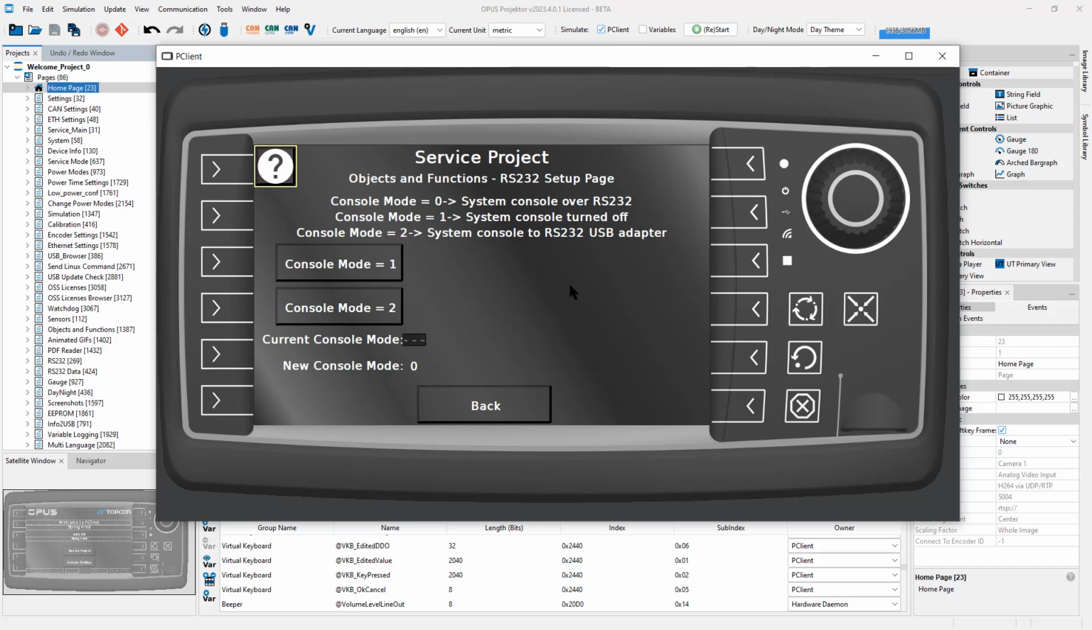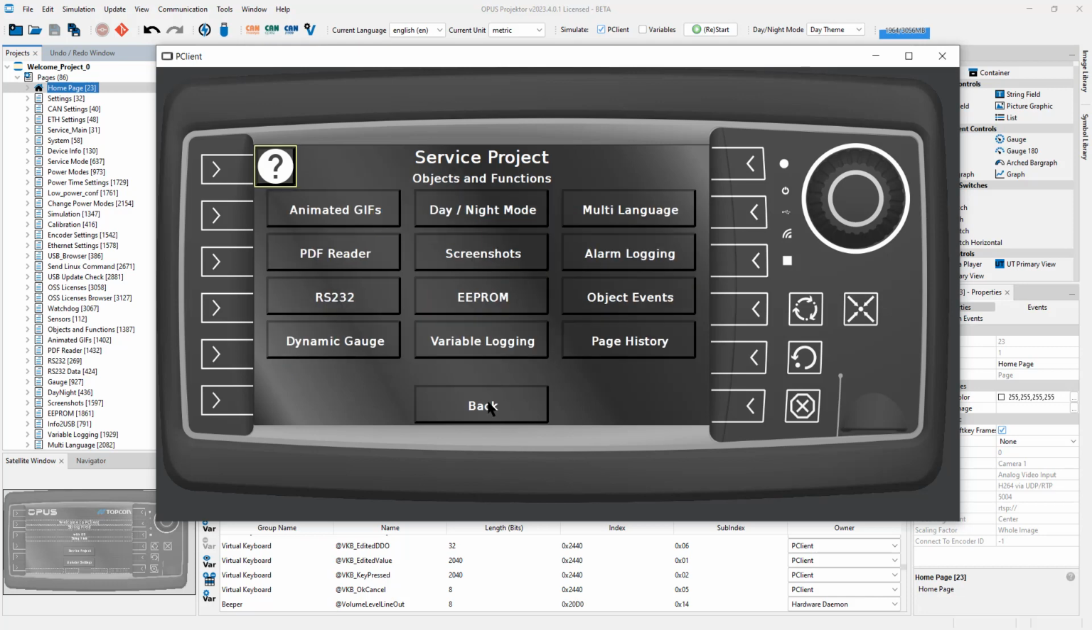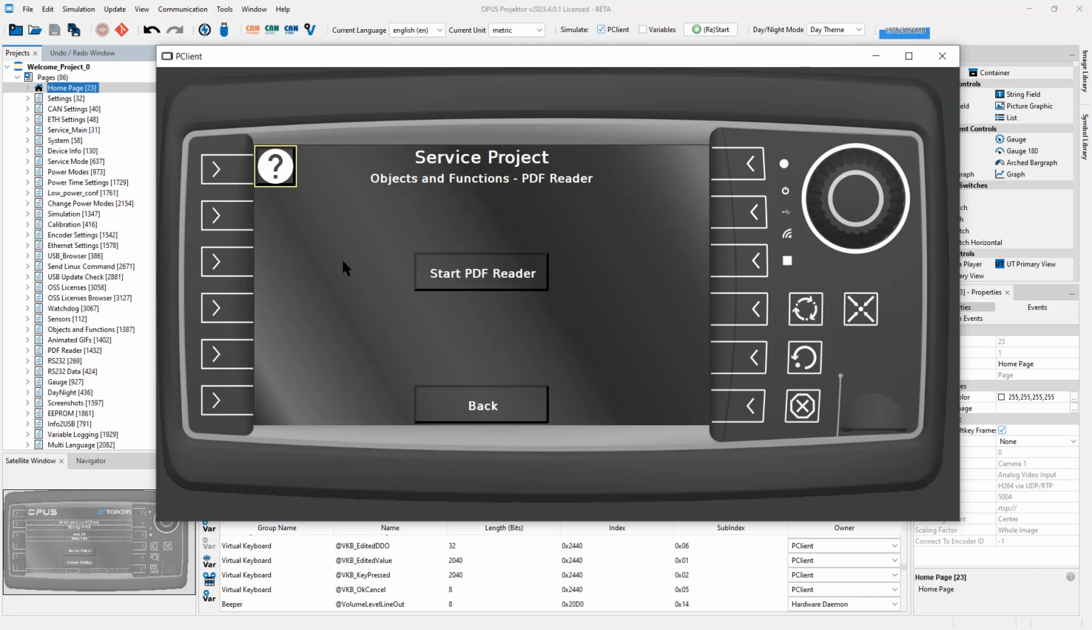This is just the setting up page because you need to change the console mode. Then after a reboot that will be offered here, you can send and receive data over the RS-232 console. We have a PDF reader. Doesn't work here, of course, as well. It will start a separate application showing an example PDF file.